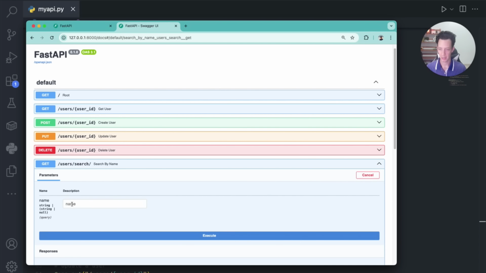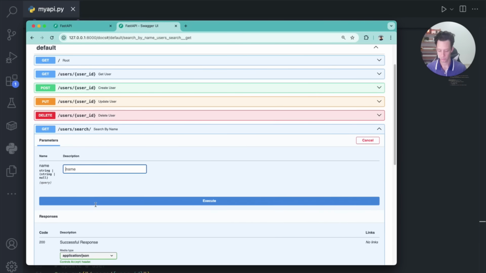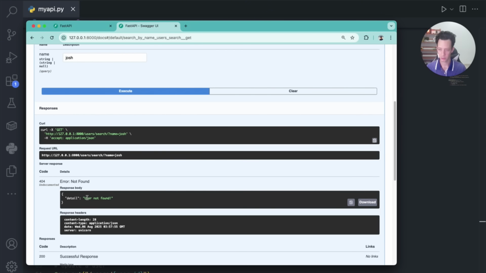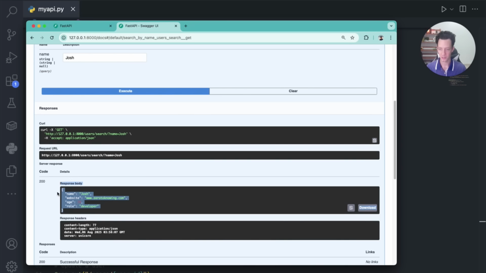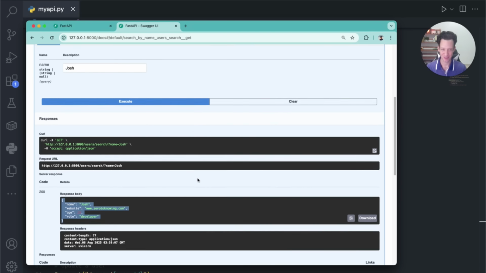So let's try it out. What name are we looking for here? Josh. Execute. It says user not found. Why does it say that? Well, everything is uppercase or lowercase. I didn't really implement anything for that, which I guess we could have, right? If I say Josh, there we go. It's now returning the correct information for that endpoint.